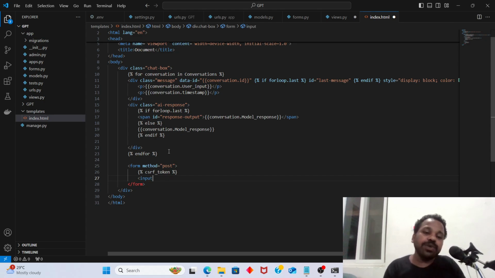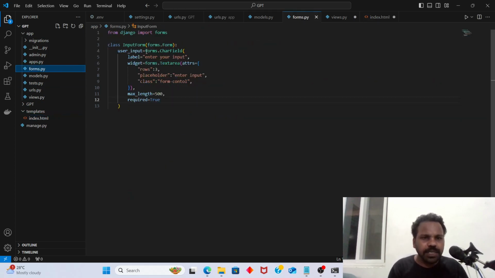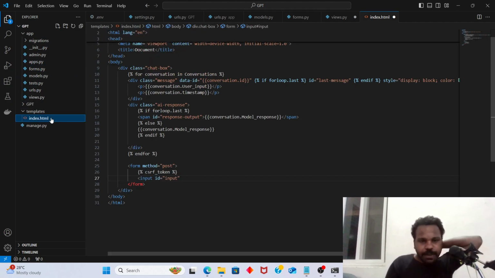Why we are giving input rather than form.py? See, if we are giving form dot py, the styling will not be possible. That's why I'm giving the normal input tag, input id equals to input what I gave in the forms. Okay, user input, right? Control C. Actually, I'm getting the back pane.